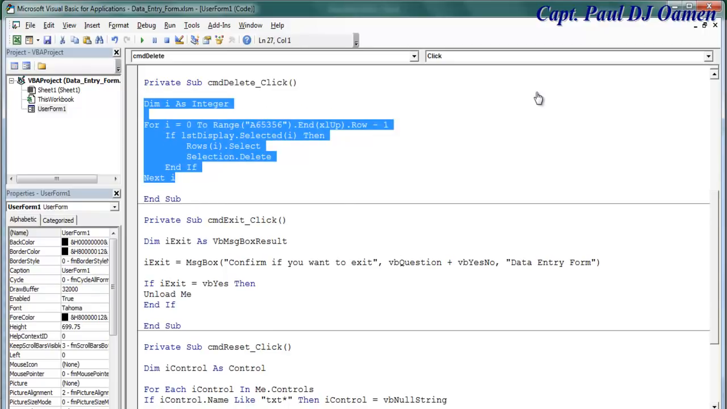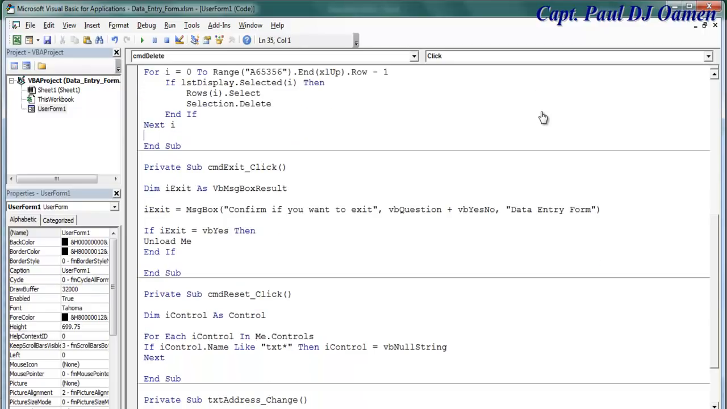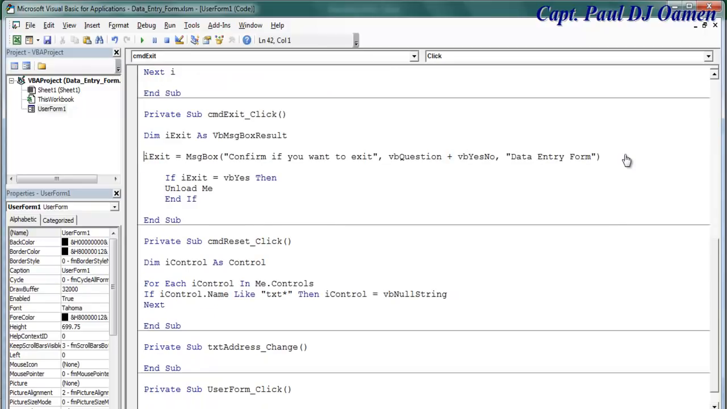That is for the delete, and this very one is for exit. That's for exit, and this one as well. Okay, so let's run it now.